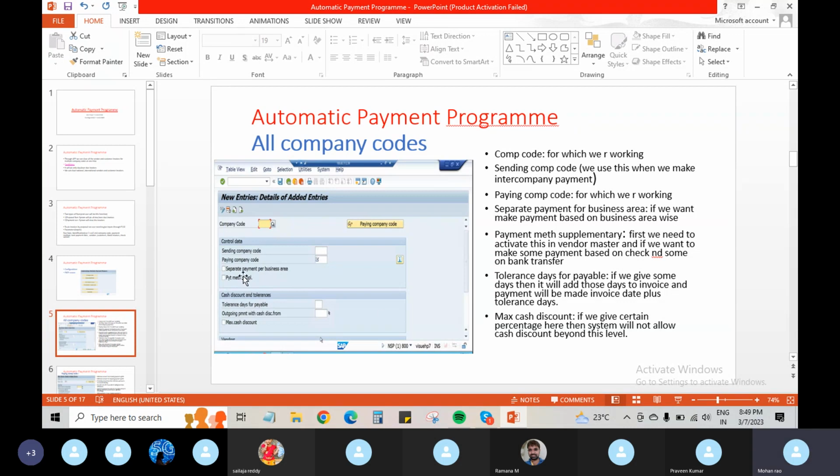Payment method supplementary, here it is. First we need to activate this in the vendor master. If we are ticking this, we have to activate it in the vendor master. If we want to make some payment by check and some payment by transfer, splitting that payment into different payment methods, then we have to tick this, otherwise we can ignore it. It will be made in one payment only.